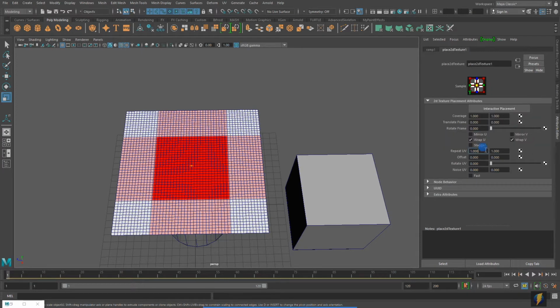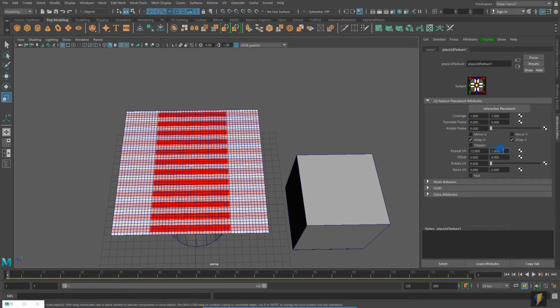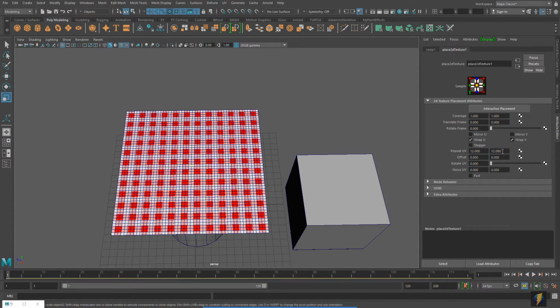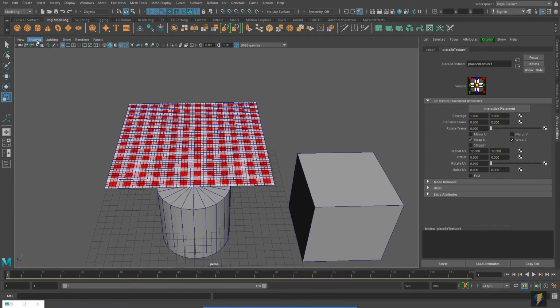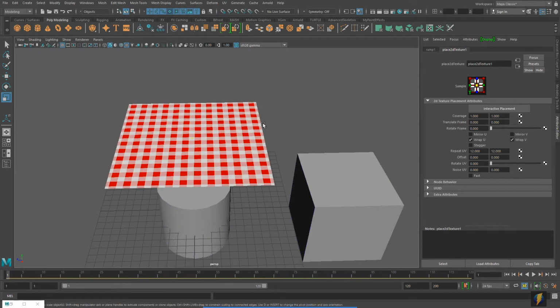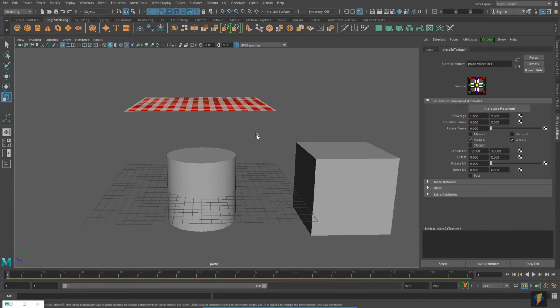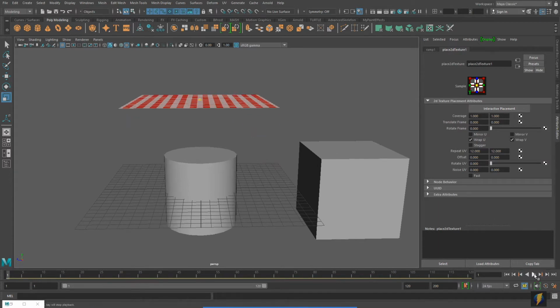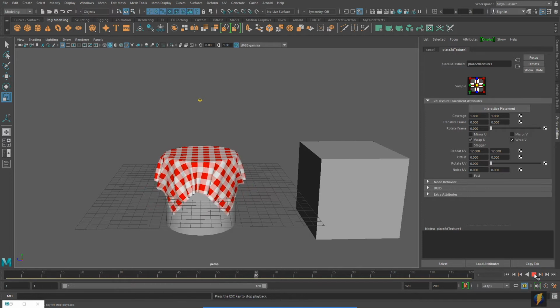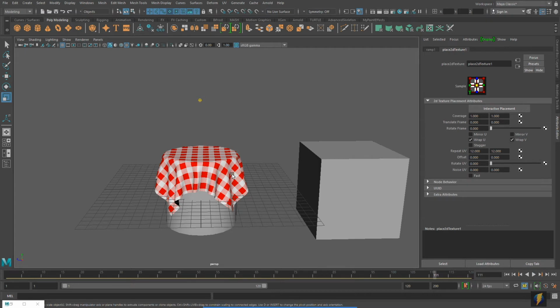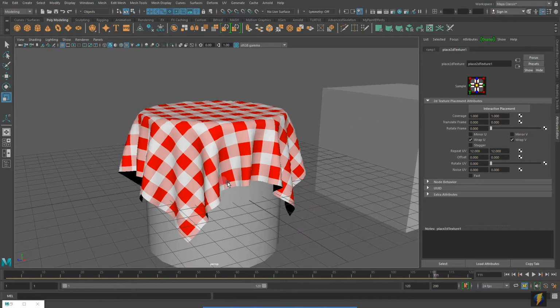Perhaps we'll make the texture repeat. And here is our tablecloth texture. Let's go ahead and play the simulation again. And here's what we've got.